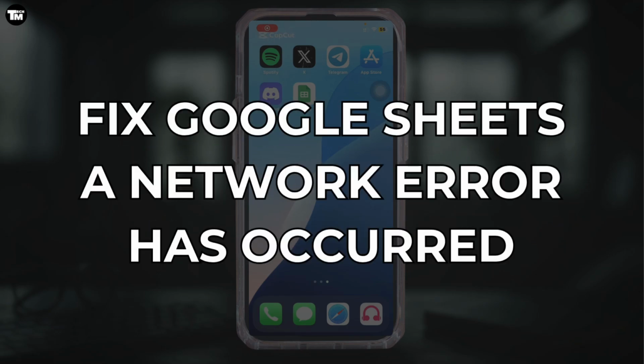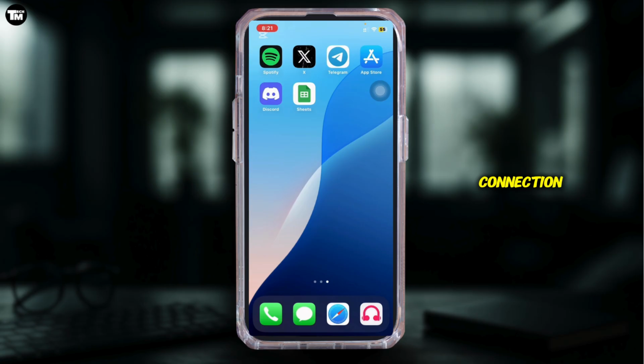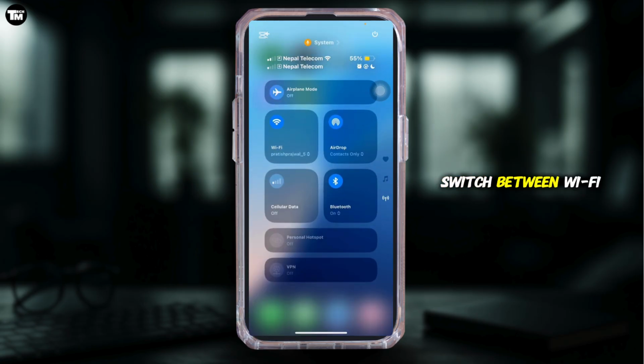If you're getting a "network error has occurred" message on Google Sheets, here's a quick and easy guide to fix it on your iPhone. First of all, check your internet connection. Make sure you're connected to a stable network. Switch between Wi-Fi and mobile data or toggle airplane mode on and off.